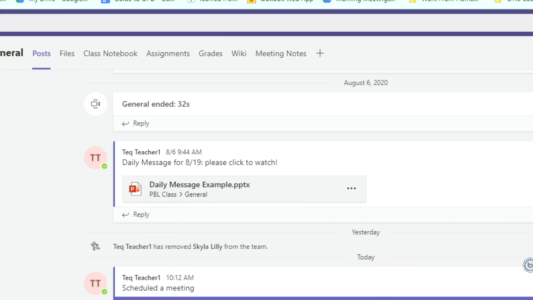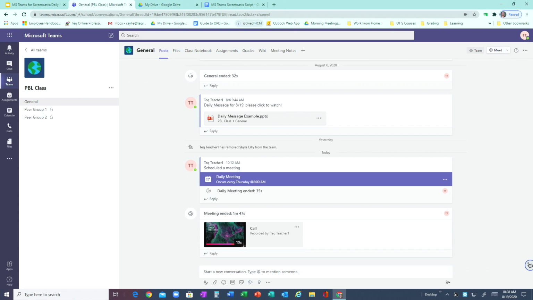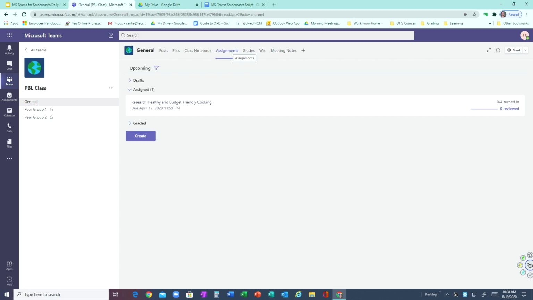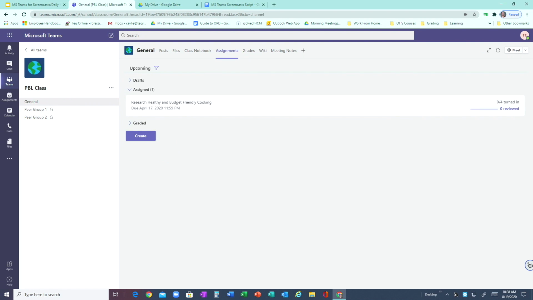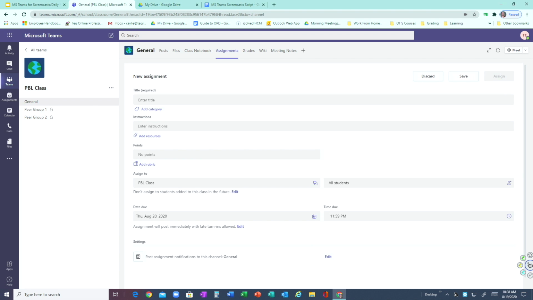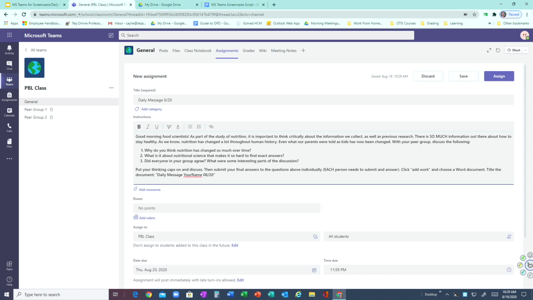If you guys aren't familiar, your assignments are up here inside your team. And you can see I already have some assignments here, but to create a new one, you just click on this Create button. And you can choose Assignment, Quiz, or From Existing. I'm going to choose Assignment. And it'll open this up. And let's say it's Daily Message for, let's make it tomorrow. And then you can enter your instructions here. I did have something preloaded that I'm just going to paste in there.